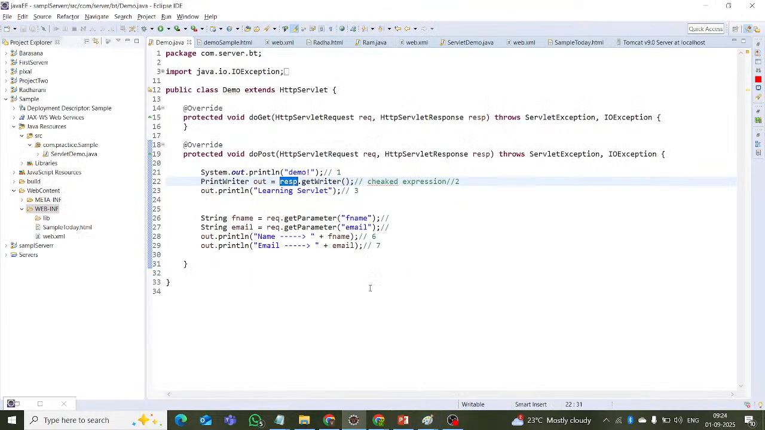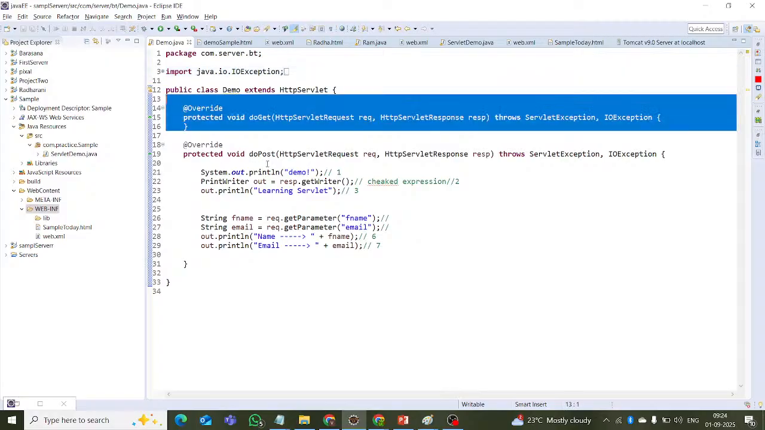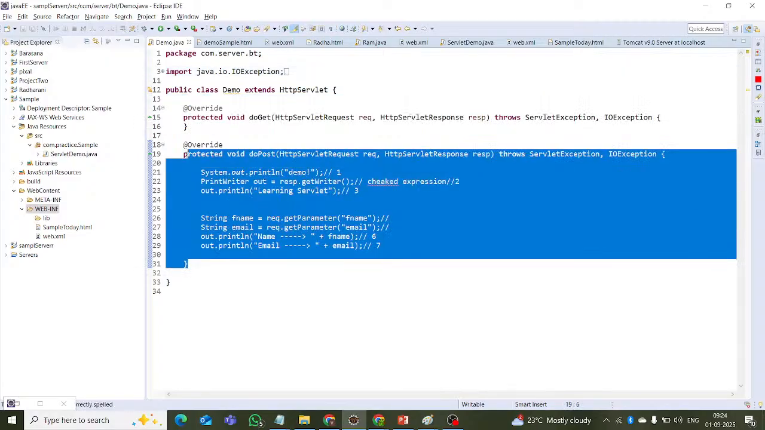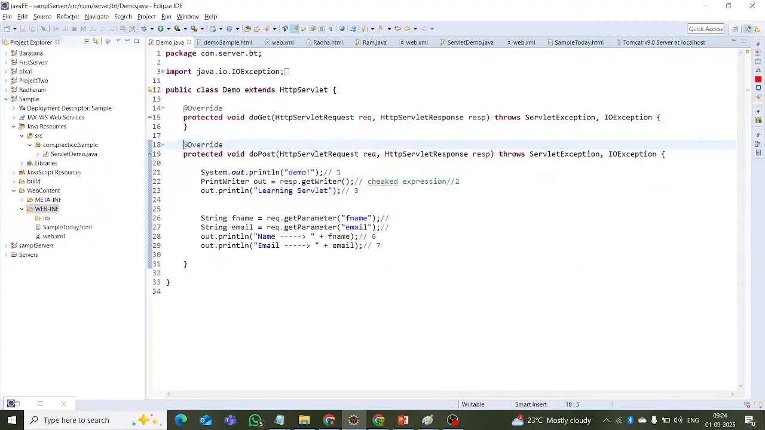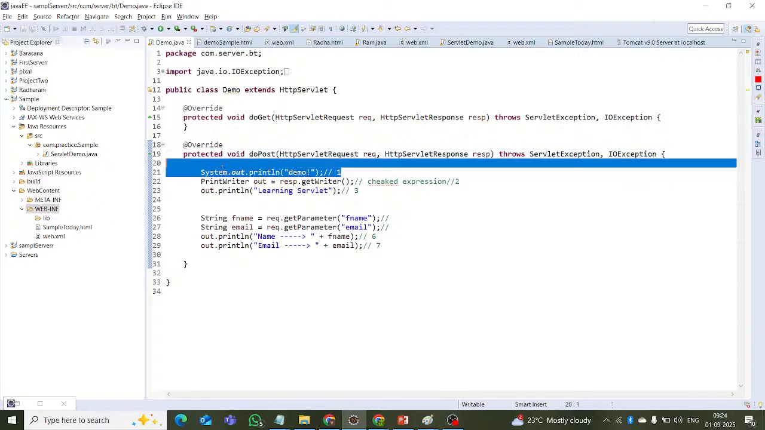For that purpose, I created one class named demo. After that, I extended one class named HttpServlet. Then all members will come to the demo in the inheritance concept. After that, I overrode the doGet and doPost methods. Right? In the doPost method, we have some parameters, request and response.